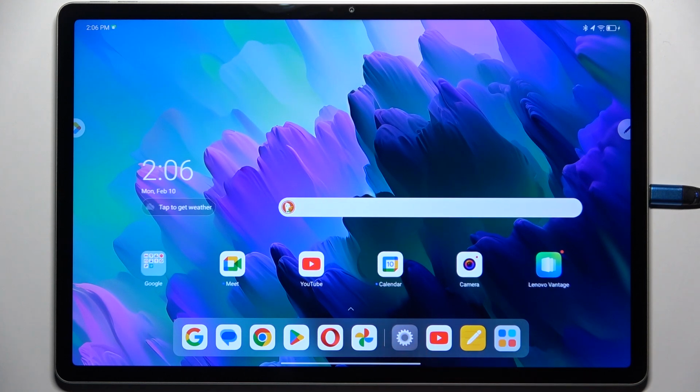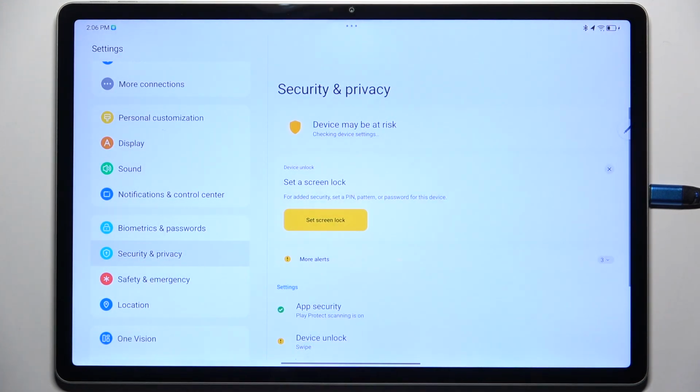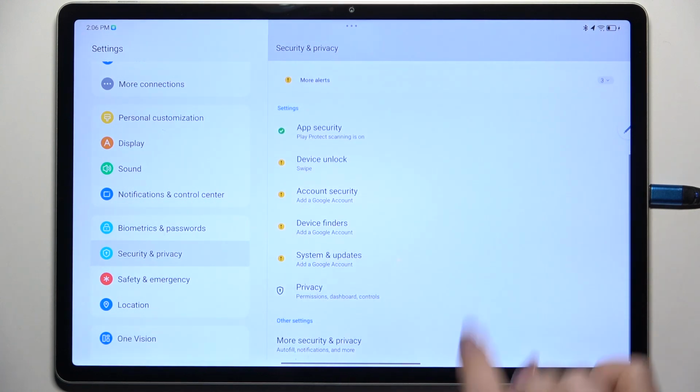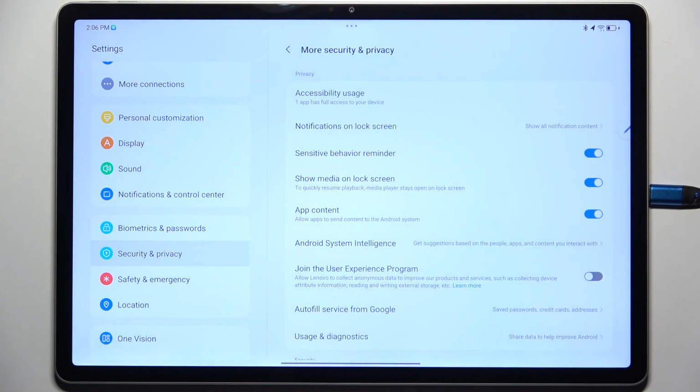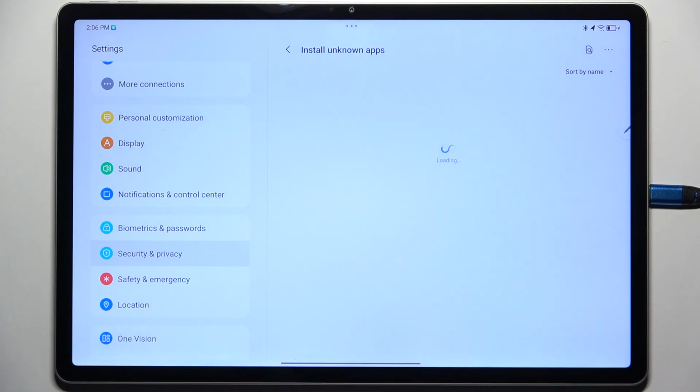So let's start with opening the settings, and in this left section we have to scroll and find security and privacy. Then let's scroll and find more security and privacy, and here we have to localize the option install unknown apps. Let's tap on it.